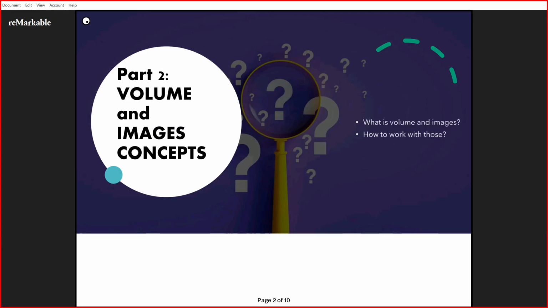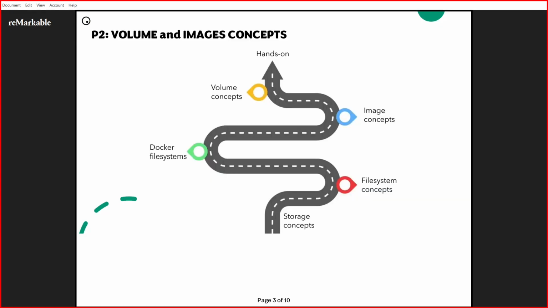In this session, I want to say what is volume and images in Docker, how to work with those. But before answering these two questions, we should know more about storage. So we start with storage concepts, and we go through the file system, Docker file systems, image concepts, volume concepts, and at the end we have some hands-on to see what exactly is going on.